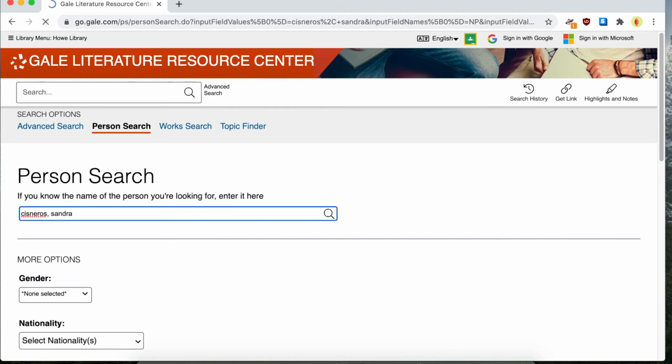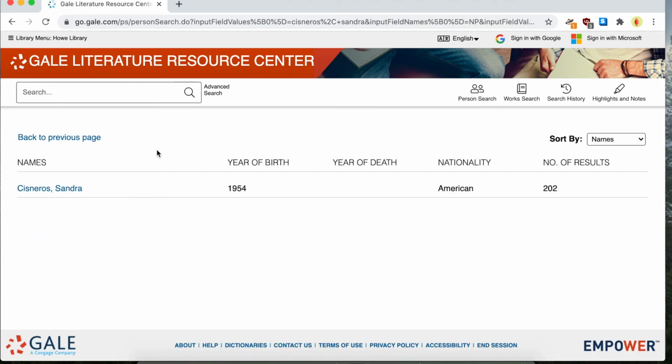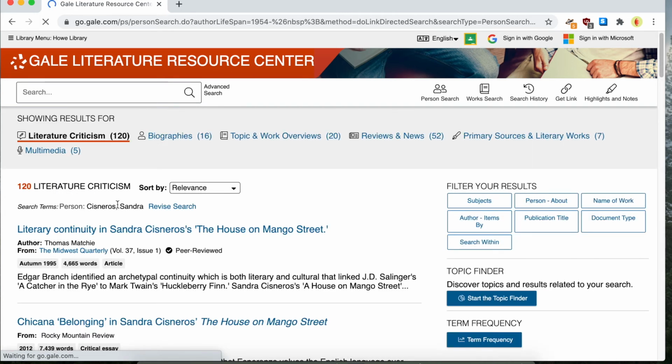and do a search for something like that, you can see that this author, Sandra Cisneros, born in 1954, has 204 search results in the Gale Literature Resource Center. So that name also has a link that you can click on, and you can find 120 literature criticism articles on or about that author's work.